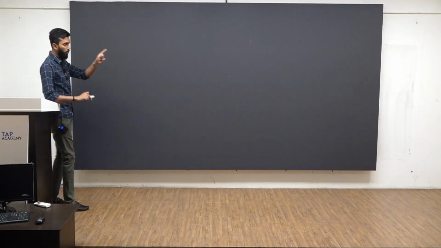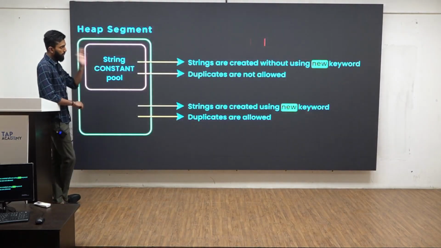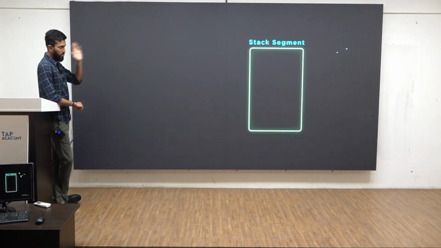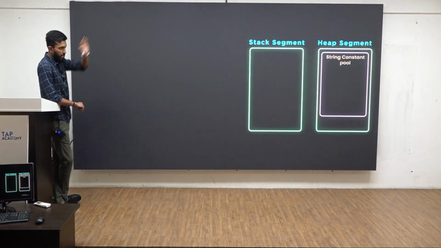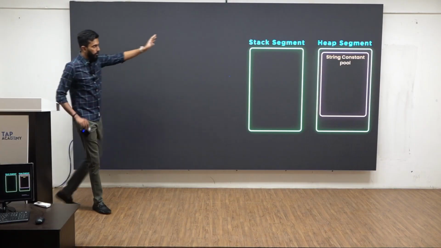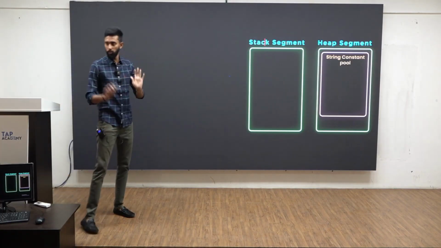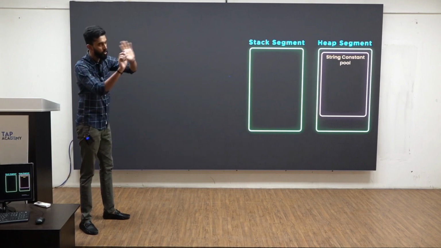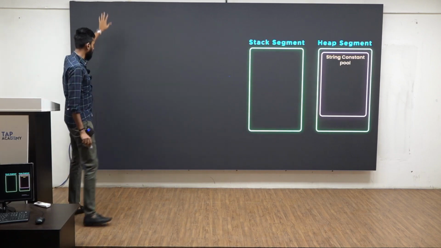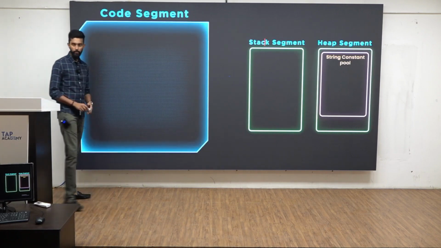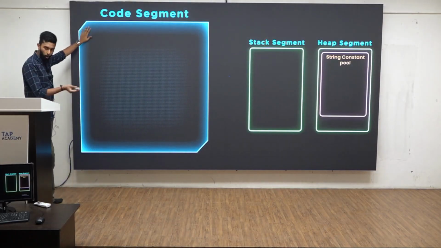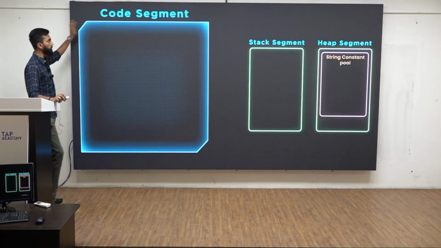This is very important. Everybody should focus. Now watch this. I am bringing my stack segment, and my heap segment. Inside the heap we have the string constant pool. Of course, the static segment is there, but I am not showing it. This is my code segment. Everybody should focus. Inside the code segment what will be there? Code will be there. Now this is my program's code.